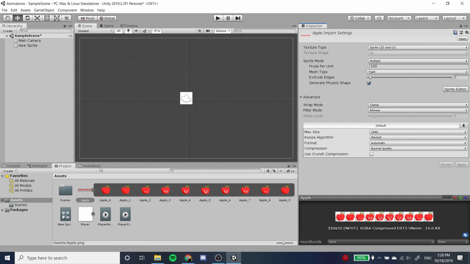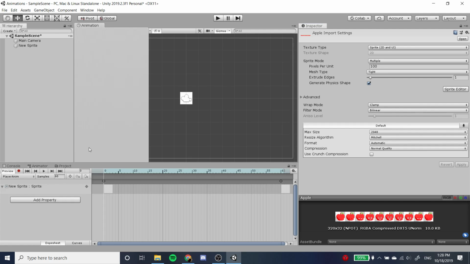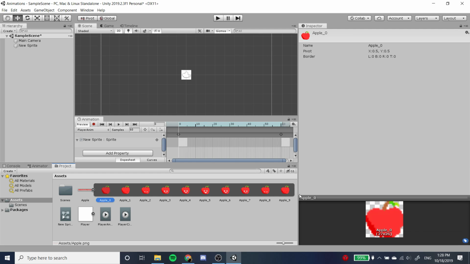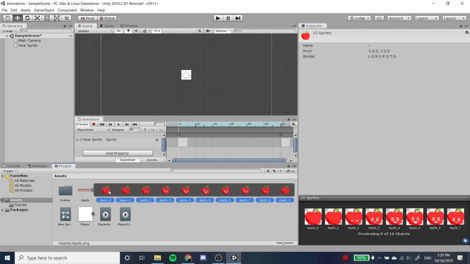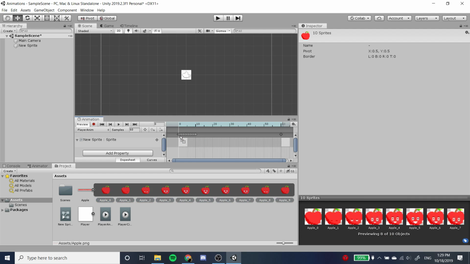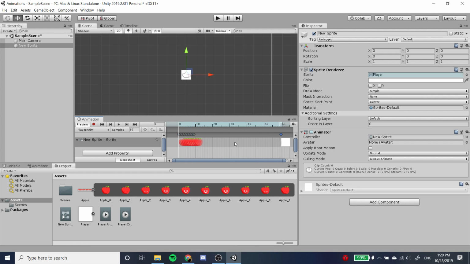Okay, so now that we have all of these images, what I like to do is drag out the animation window so that we can see both the project view and the animation view at the same time. What you can actually do is select all of these using a shift click. Like, click one side, shift click the other side, and then drag them in. And that will automatically add all of the keyframes.